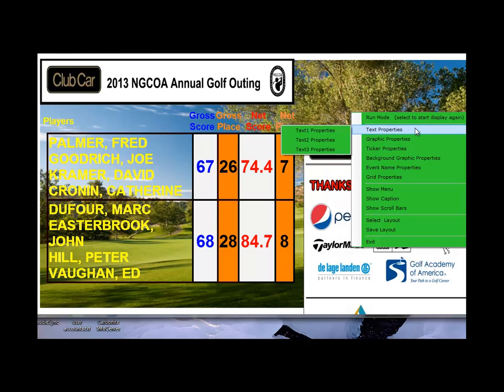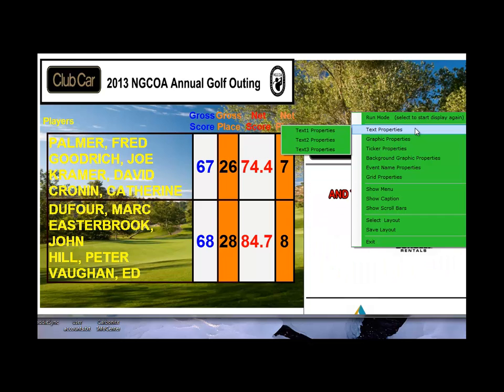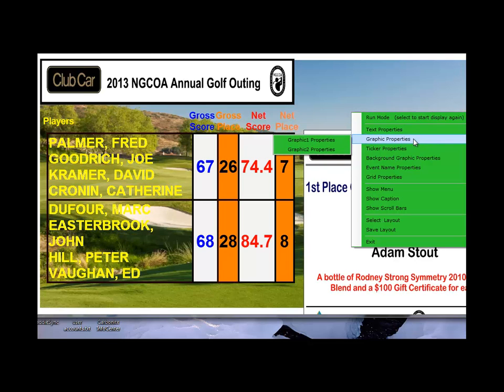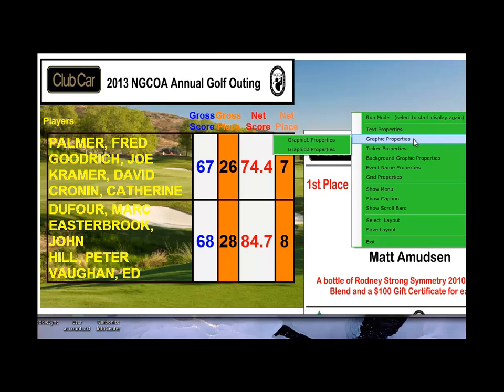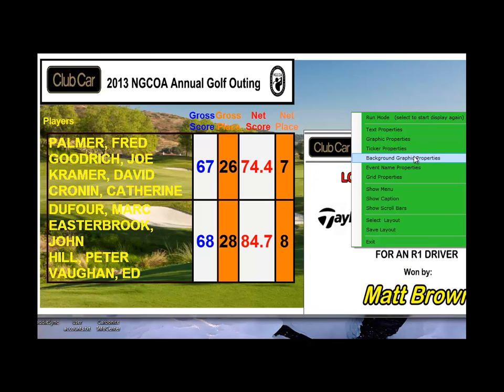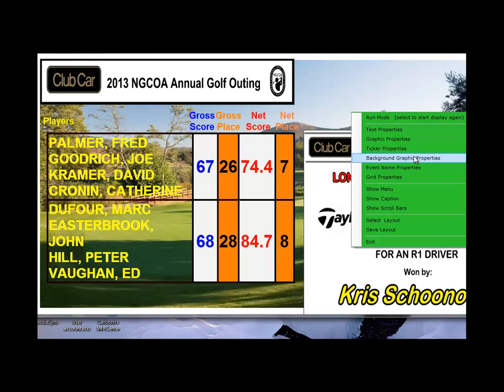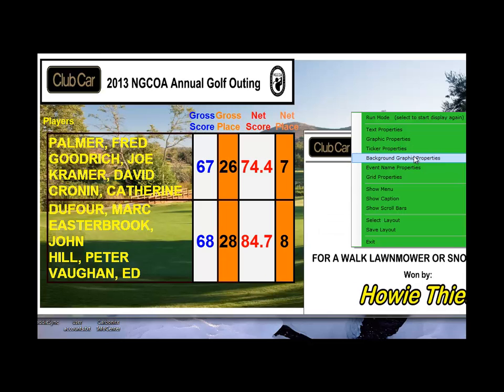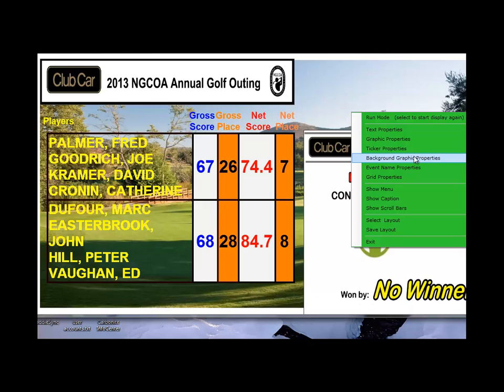Right-clicking on the screen again, you'll see that there are a number of options for text fields that can be added to the display. There are 3 text fields that can be added. There are graphics selectors for graphics 1 and 2, a ticker property to add a ticker of text scrolling across the screen, and the background graphics, which is actually the background photos in this example, where you can pick any photos for the background or create slides with PowerPoint and use the backgrounds of those slides.